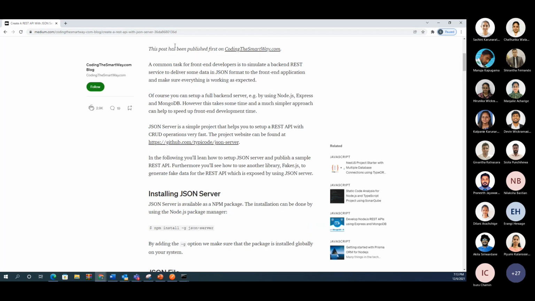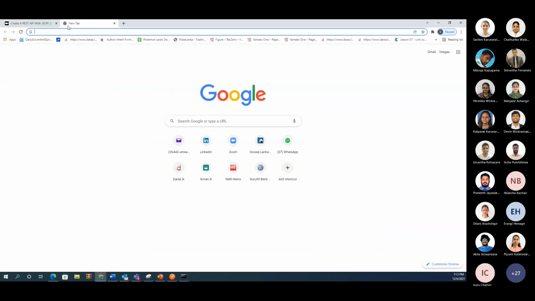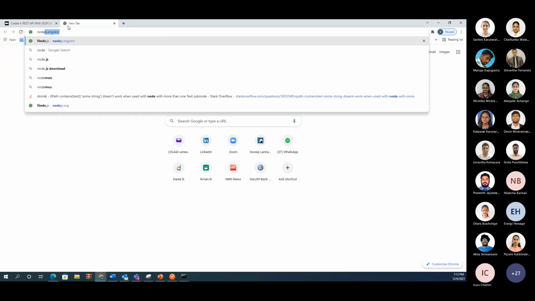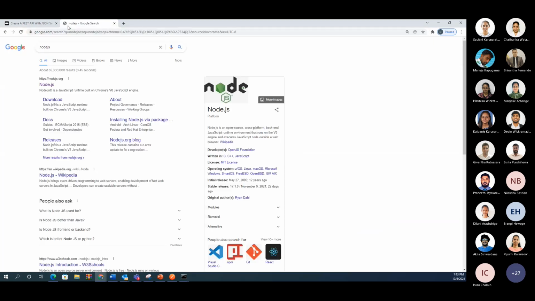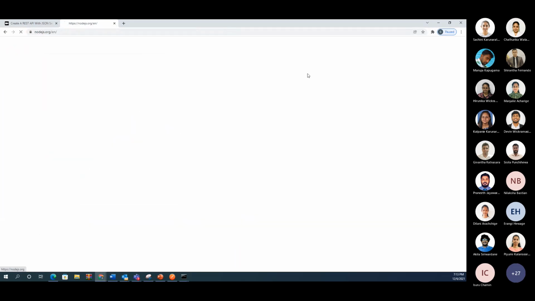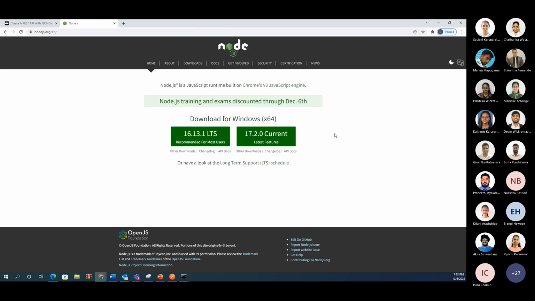So in order to have this, we have to have Node.js. Okay, so Node.js we have to have. We have to download the current version, right? Install this Node.js in order to run JavaScript-based modules. So Node.js is like a .NET framework kind of a thing. You have to have it. So we have to install this Node.js.